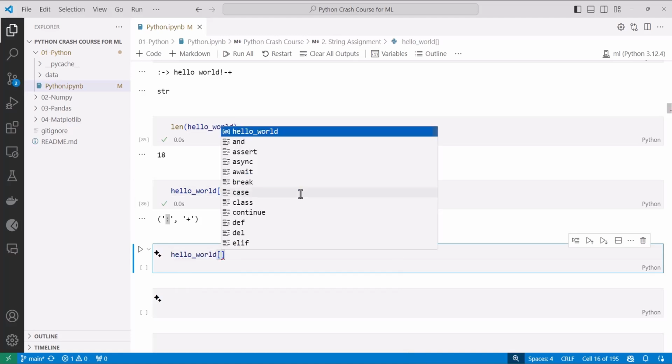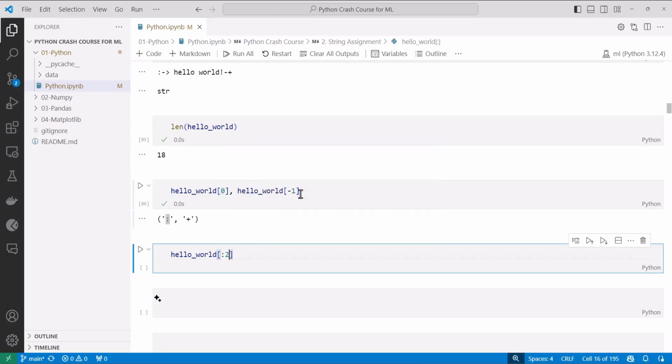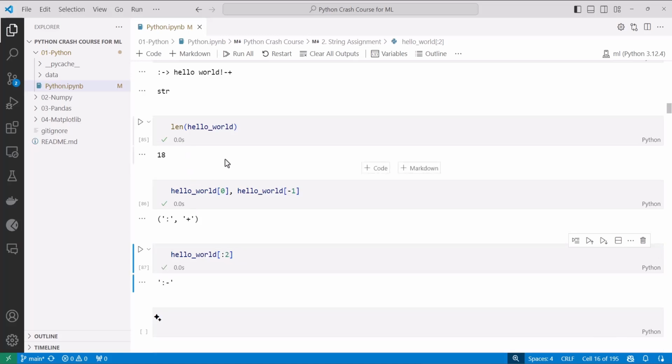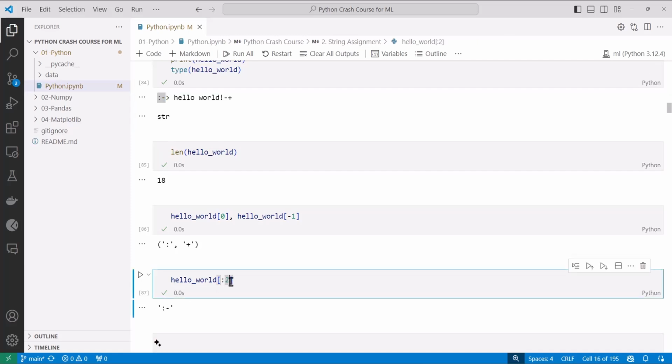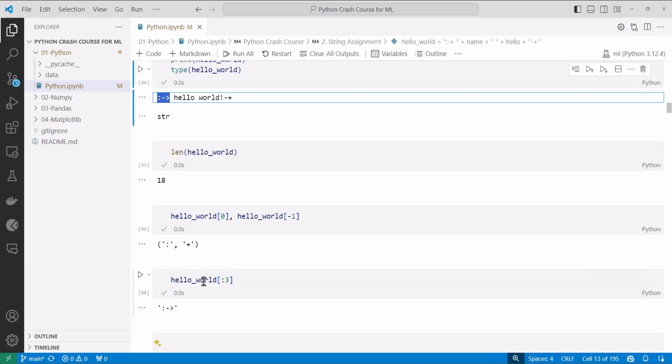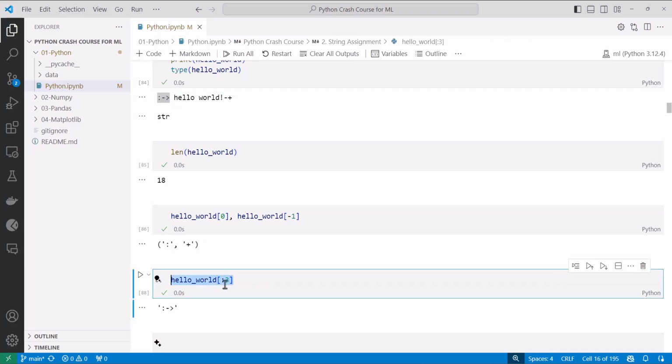Let's say you want the first 2 characters. You put a square bracket, then a colon, and then the first 2 characters you want. So you put hello world and then 2. In this way the first 2 characters get counted. What are those first 2 characters? They are these ones. Now you will notice the first and second. If you want the first 3 characters, now you are getting the first 3 characters. That is how you can do string slicing.